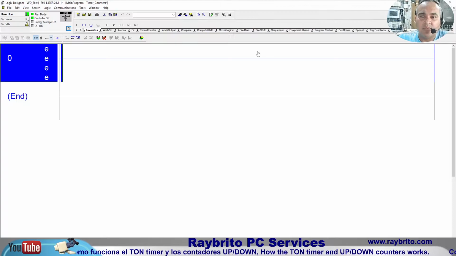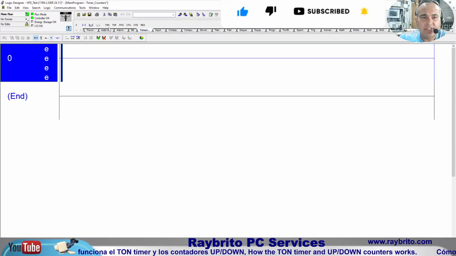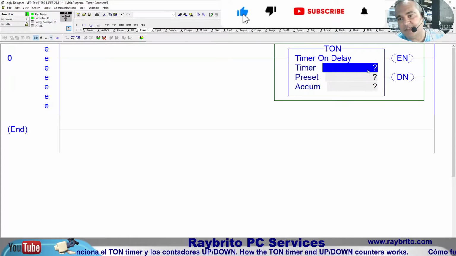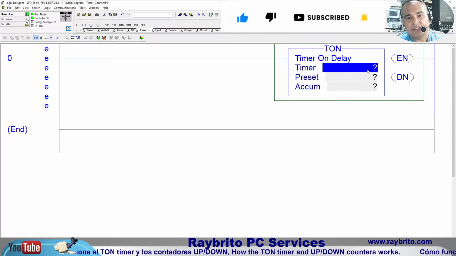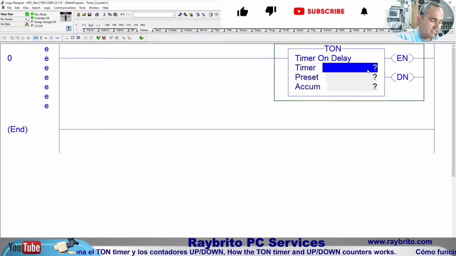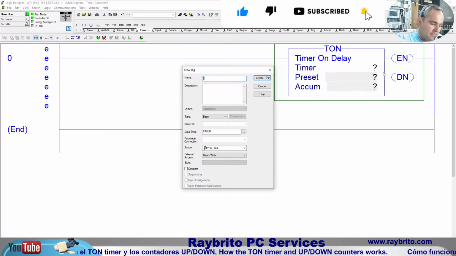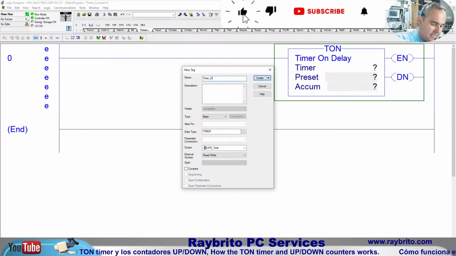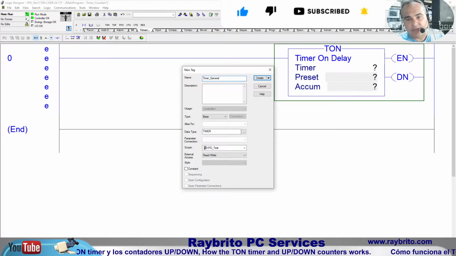Lo primerito que vamos a hacer va a ser añadir un timer. Nos venimos a la pestañita de timers y le ponemos un timercito aquí. Very first thing we do is add the timer, okay? We went to the tab that says timers and put the timer. Okay, now let's get a name. Right click over, botón de la derecha, hacemos nueva etiqueta. Vamos a ponerle timer general. General timer, okay, or timer general.